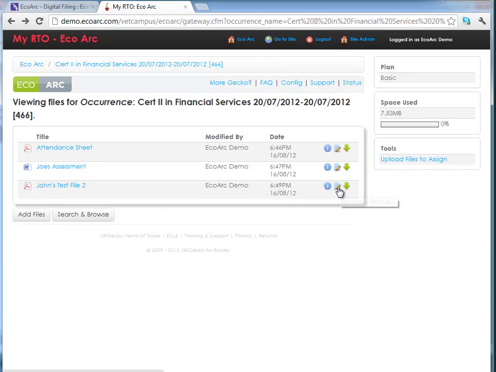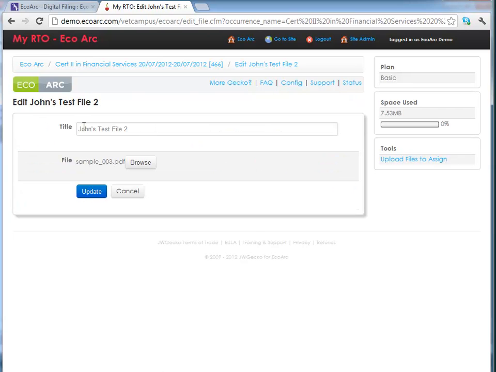The next icon is the edit icon. If we click on that, it allows us to change that friendly name we've got here. We might want to just change that title to John's sample file.